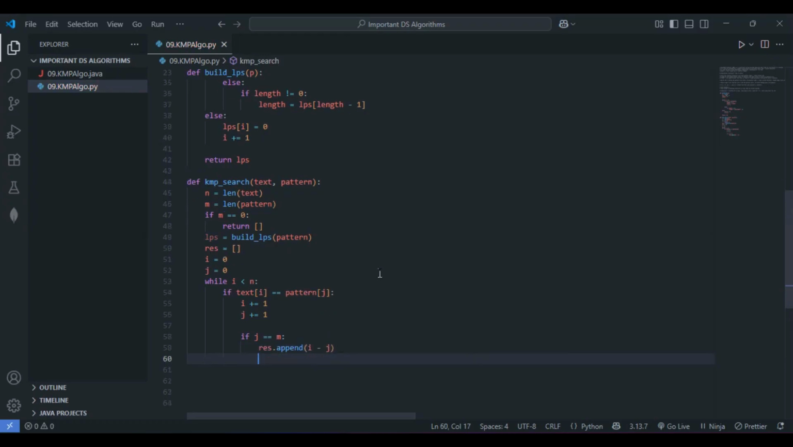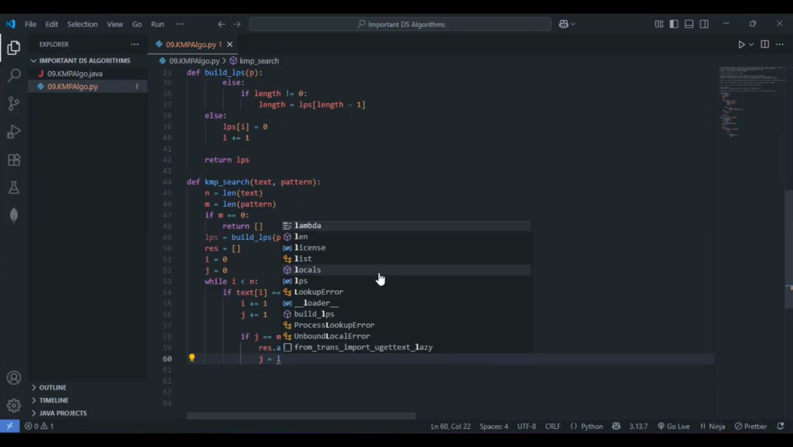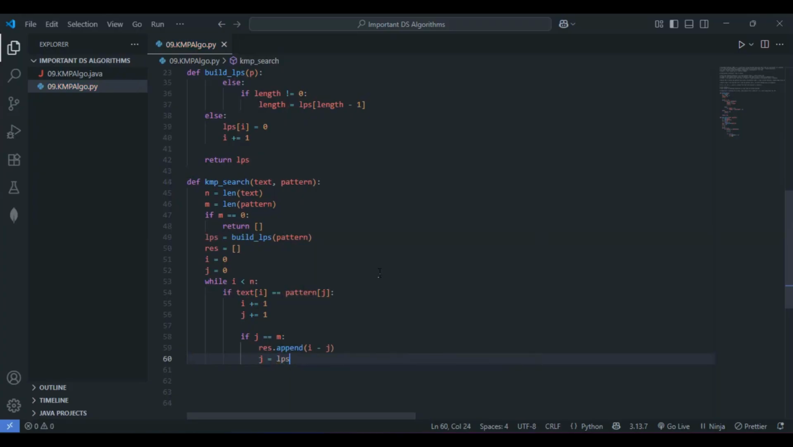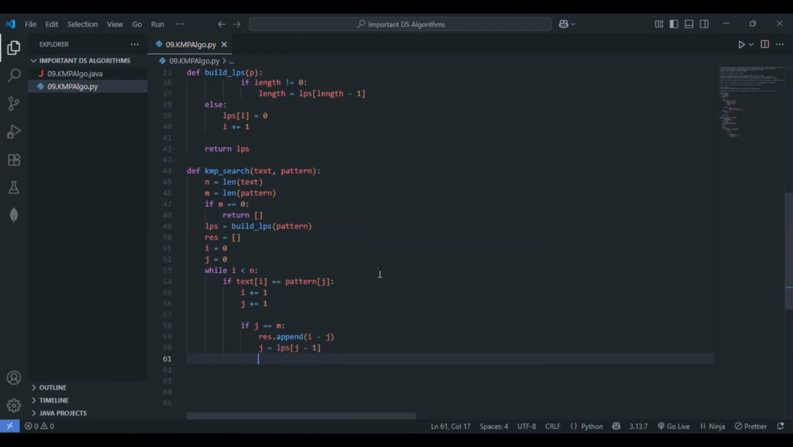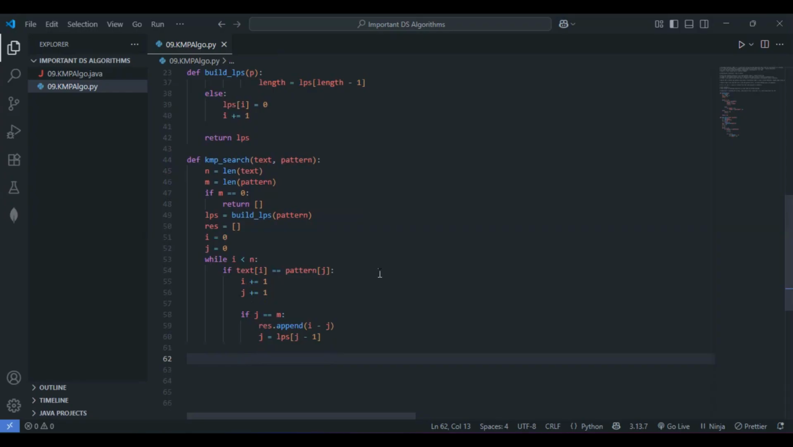This is fine. Then j equals, let me go with the LPS array here, and let me pass j minus 1. This is fine. Now let me go with the else here. So this else has to match the if, right? So yeah, this is fine.